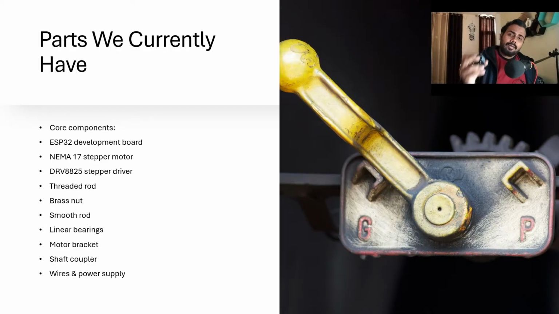Okay. Then we have a NEMA 17 stepper motor. This has up to 5 kilogram force. Then we have a threaded rod with brass nut for our actuator. It will perform the movements. It will give the direction to the force.